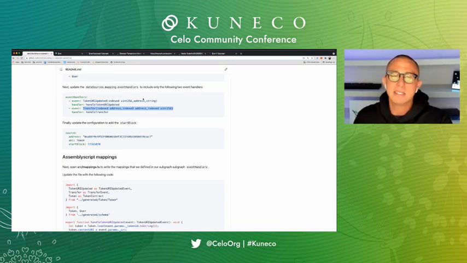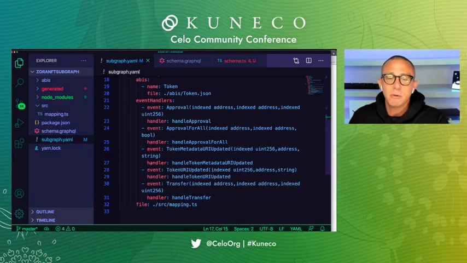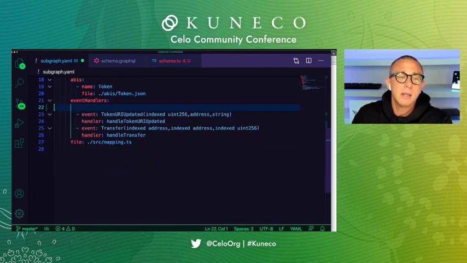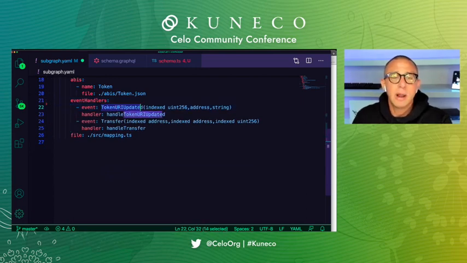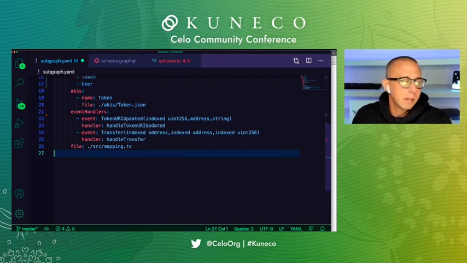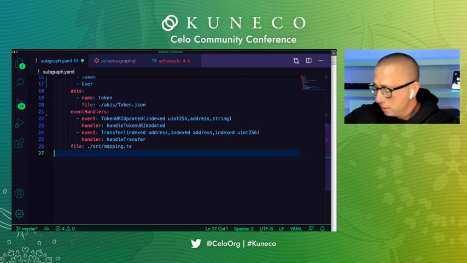Now, since we passed in index events into our Graph CLI, you'll notice that these are already filled out for us. We already have Transfer and TokenURIUpdated, and you'll notice that we have the proper arguments passed in. So we have the index, the address, and the string, which are arguments that we're going to be able to handle, and everything's ready to go. So the only thing we really need to do is delete some code. We want to delete everything except for TokenURIUpdated and Transfer. So we can scroll up, and let me plug in my mouse real quick.